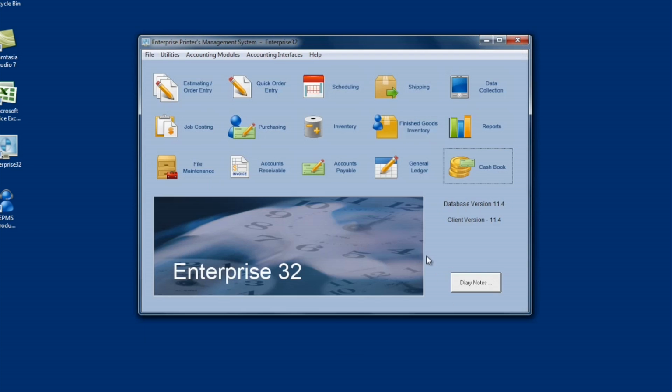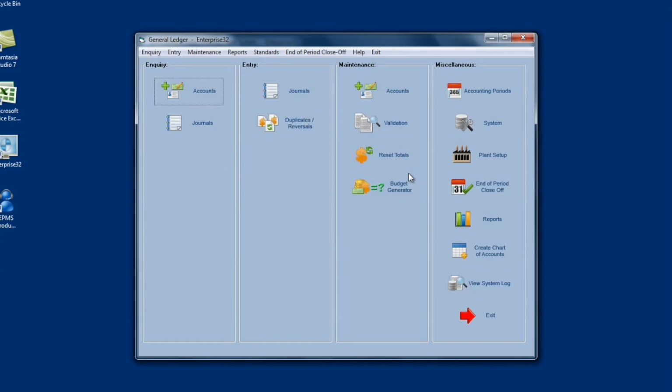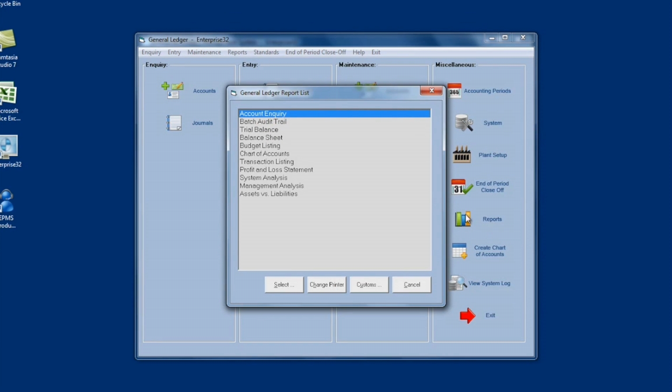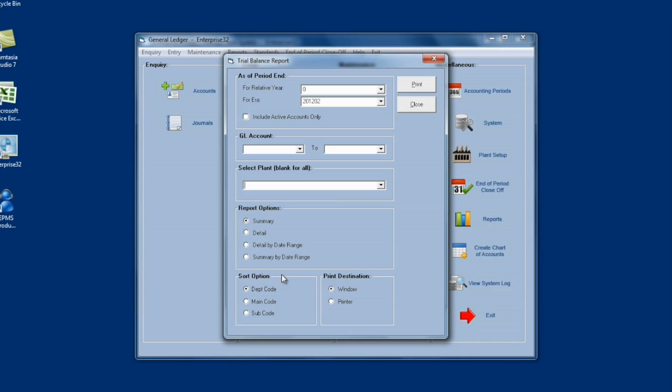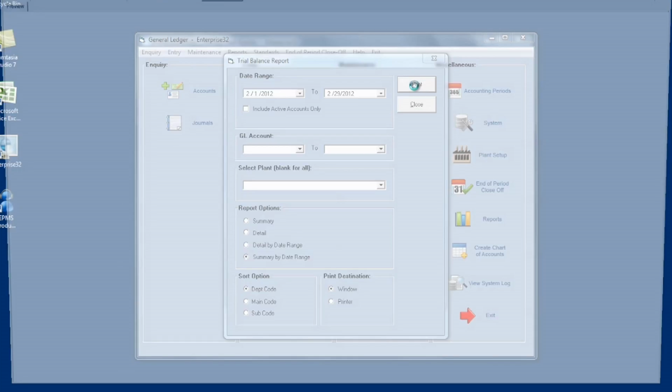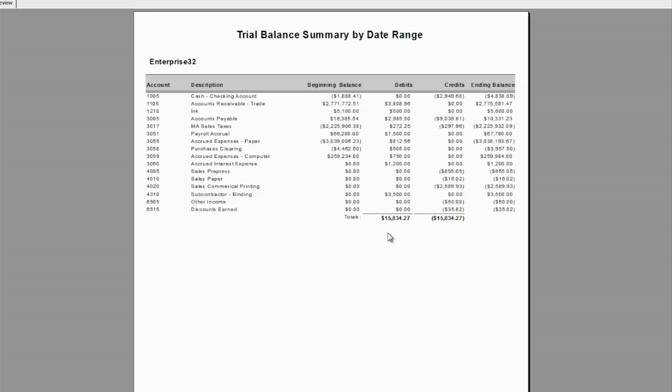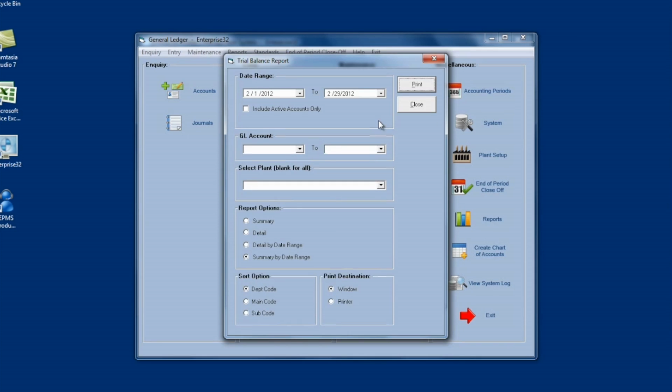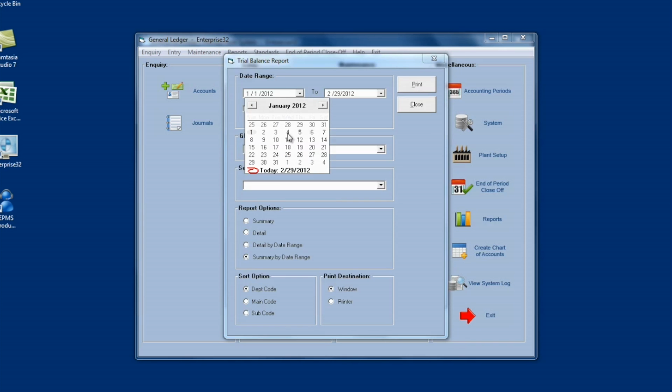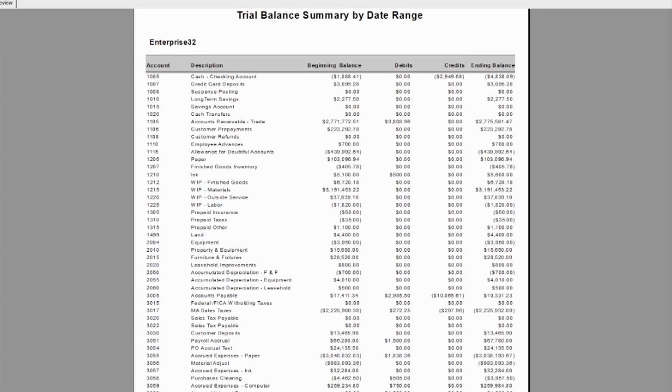So if I close out of there, I'm going to go into GL, and again, go into the reports. And if we highlight the trial balance, this is a very straightforward report. You can run it in summary or detail, and then of course it has a couple of date range options. I'll print it summary by date range. Let me expand the date range a little bit, go out to the beginning of the year. So now it'll give me just about everything.